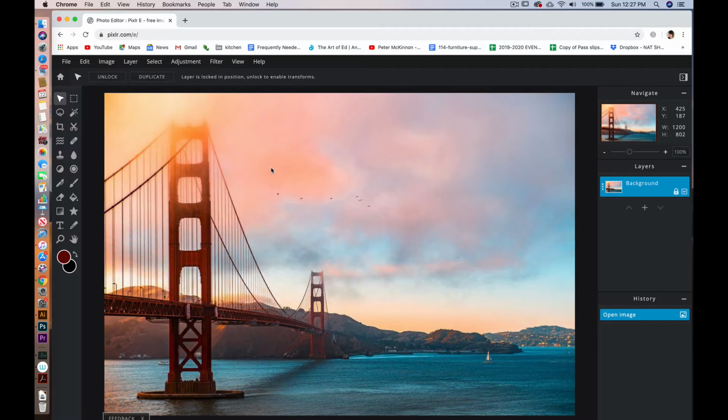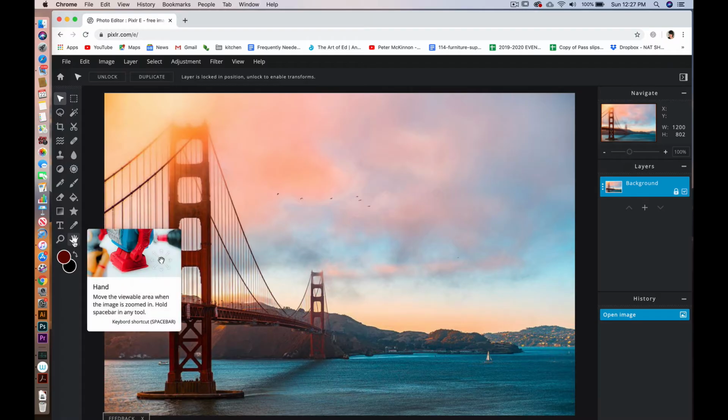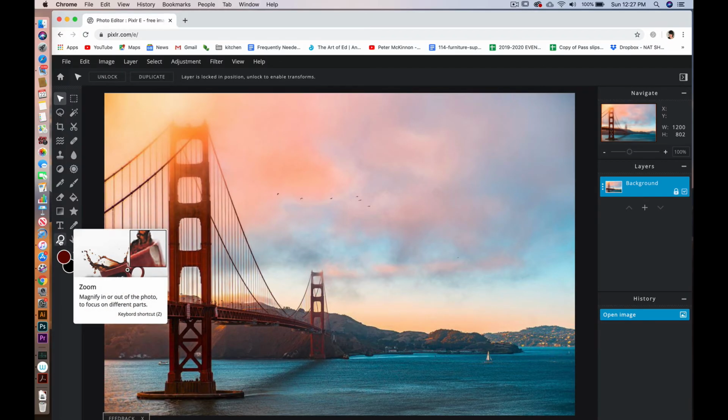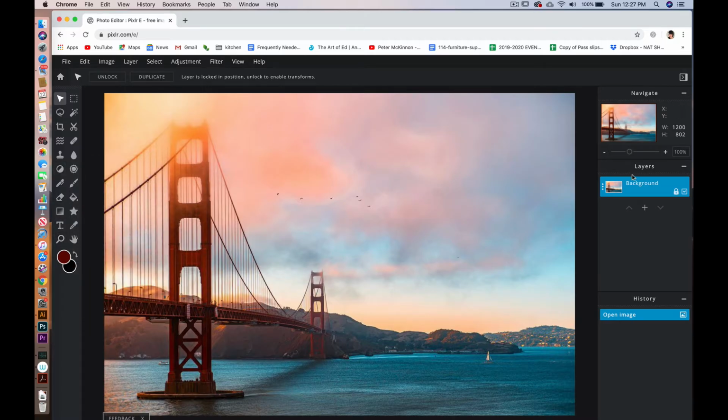Okay, so I have my image of the Golden Gate Bridge up, and you can see on the left I have my toolbar. Many of these tools are the same as the ones you find in Photoshop. On the right over here you see a layers palette. The layers palette is a little bit different of a user interface than the one in Photoshop, but very similar, and you'll be able to get the hang of it. It's not a problem here.